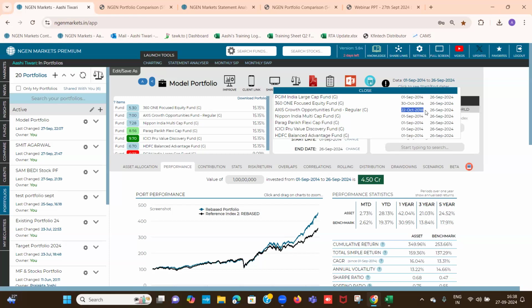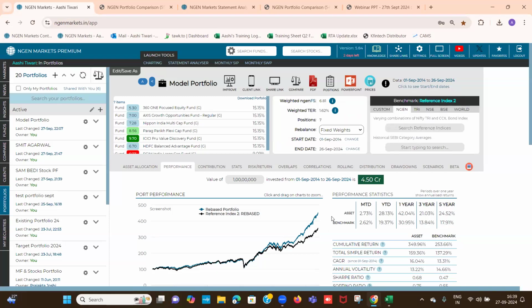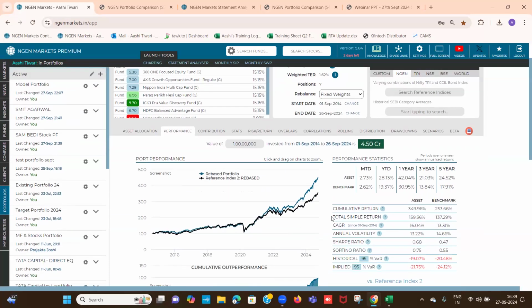So until 2018, the performance of the portfolio that you can see in the blue line is showing with only 6 funds under consideration. Currently, there are 7, but until 2018, it is going to consider the performance of only 6 funds. Correct?